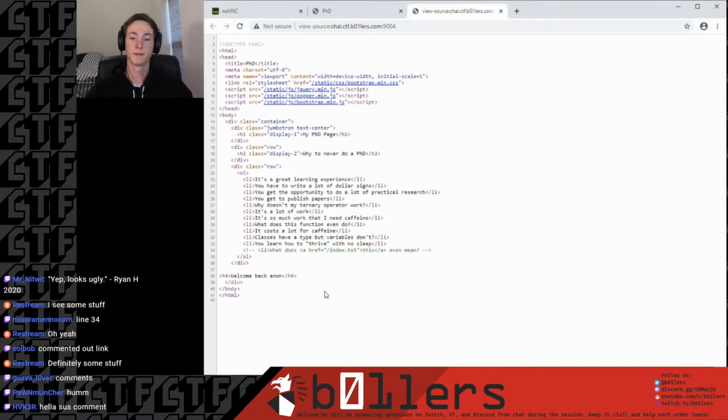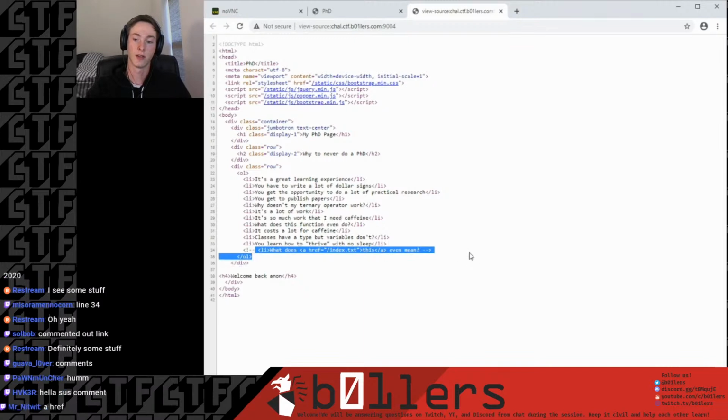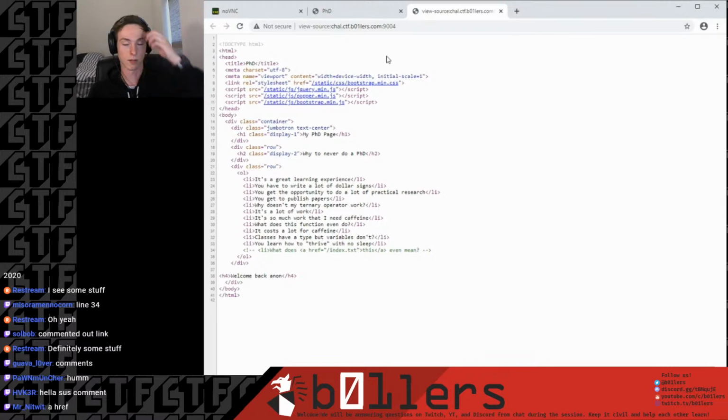Ooh, interesting. This line right here. Again, not all CTF challenges are inspect element heavy. This just has a little part of inspect element. But yeah, so here we've got a list item that contains a link to index.txt.